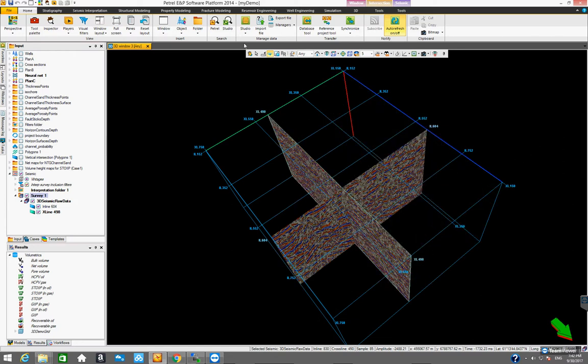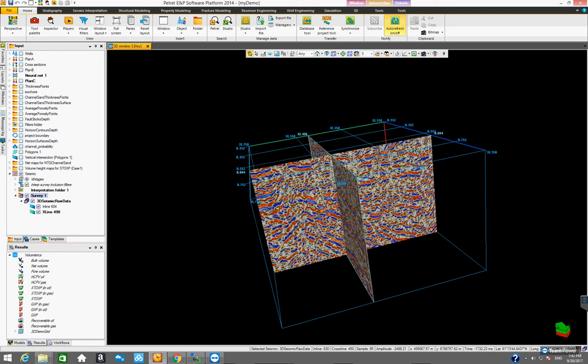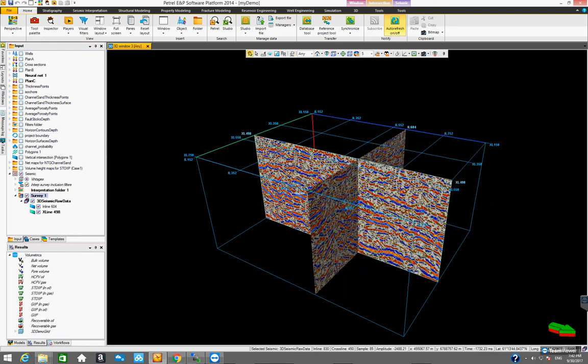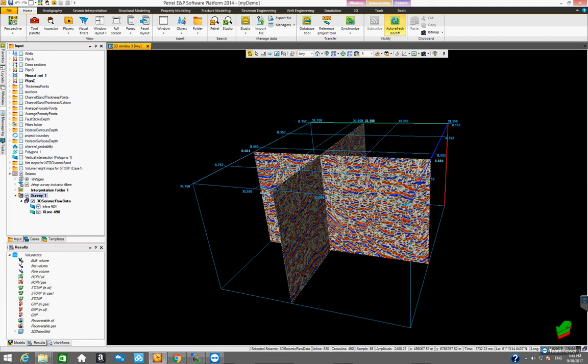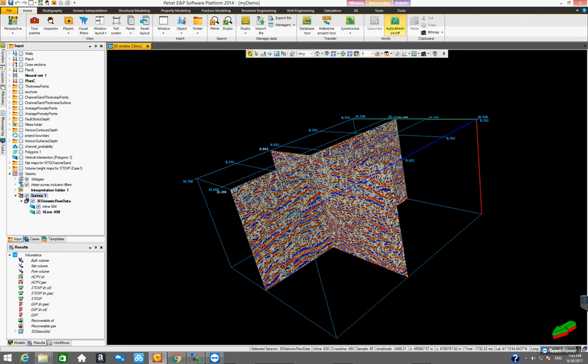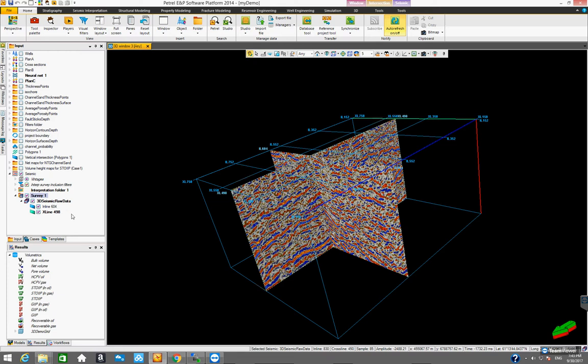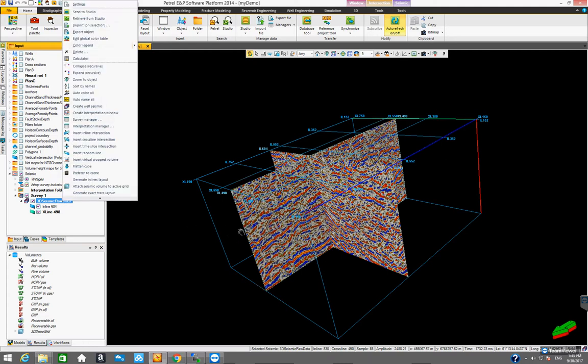And then if you want to go back to the viewing mode, all you have to do is click on this little hand, or just use the keyboard shortcut V, right? And then you can go back to the viewing mode to look at the cross sections from different angles. And sometimes you would like to also insert a time slice. These two cross sections, the inline and the cross line, are vertical. So if you would like to add a horizontal slice, you can also do that quite easily.